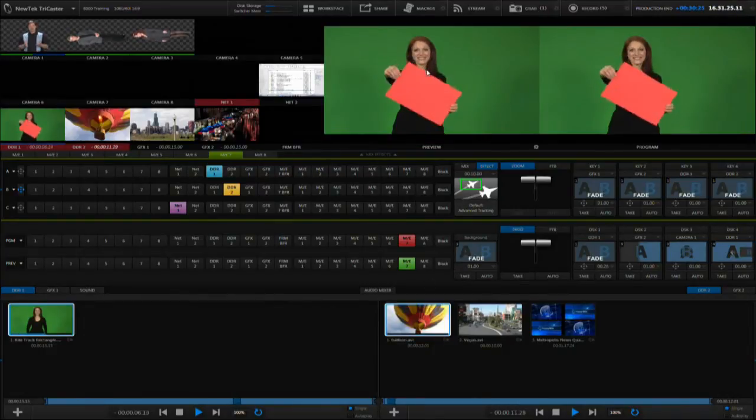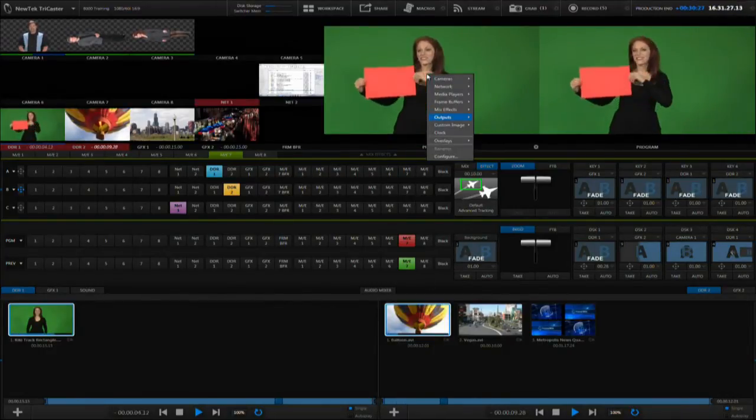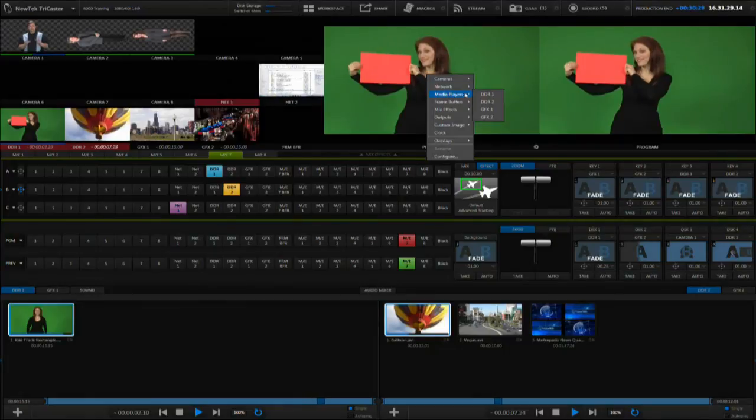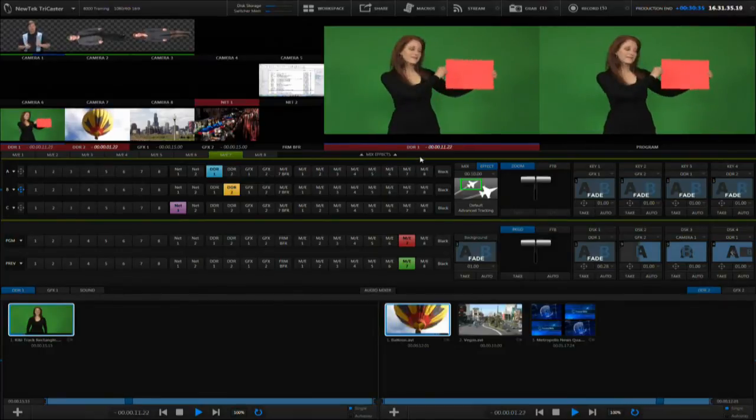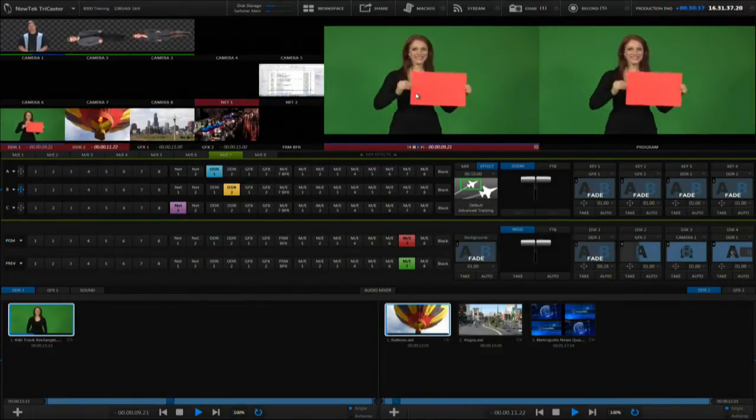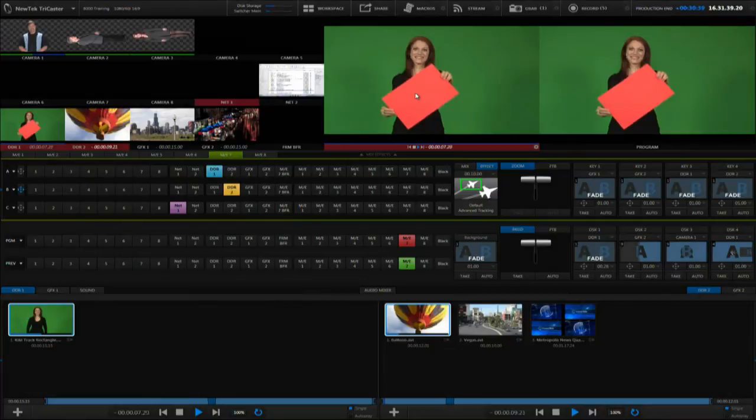Mouse over the preview window and right-click, then select Media Player DDR1. The label at the bottom of the monitor changes to show me DDR1 is now that window. When you mouse over the window, DDR controls become active.